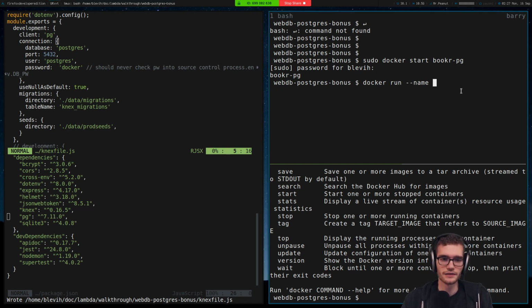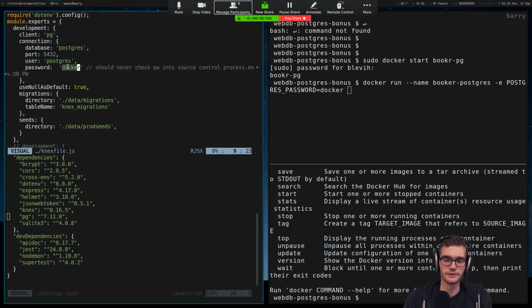I'm going to call this Booker Postgres. That's going to be the name of this container. Then we can also specify environment variables that we want to send to this container, because it's going to use these to set some default information about our database. One of them is the Postgres password, which we can set to be whatever we want. In this example, I'm going to be using docker, which is what I have in my configuration for Next.